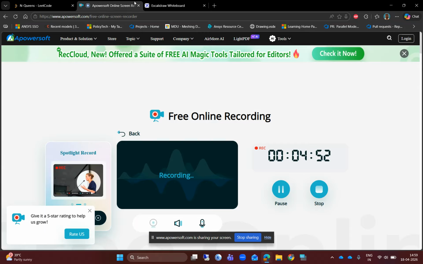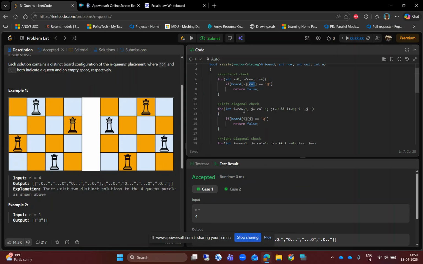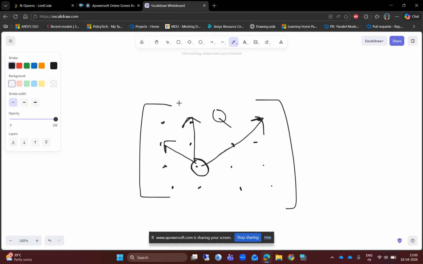So how do we do that? In the left diagonal, our row and column are both decreased by one with every step. For the right diagonal, our row is decreased, but our column is increased by one. That reflects in the code. As you can see, for the left diagonal check, both our row and column are decreasing. Obviously, we'll move until we find a valid index. We start with row minus one and column minus one, because row and column is where we are placing, so we have to start from the next position diagonally.